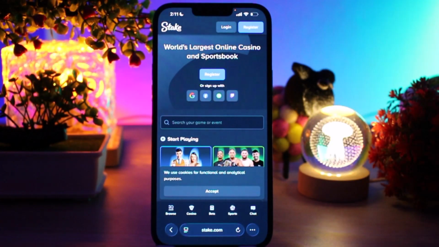Next, create an account. You can sign up with email or social login. Make sure you are 18 or older, or whatever age your state requires.